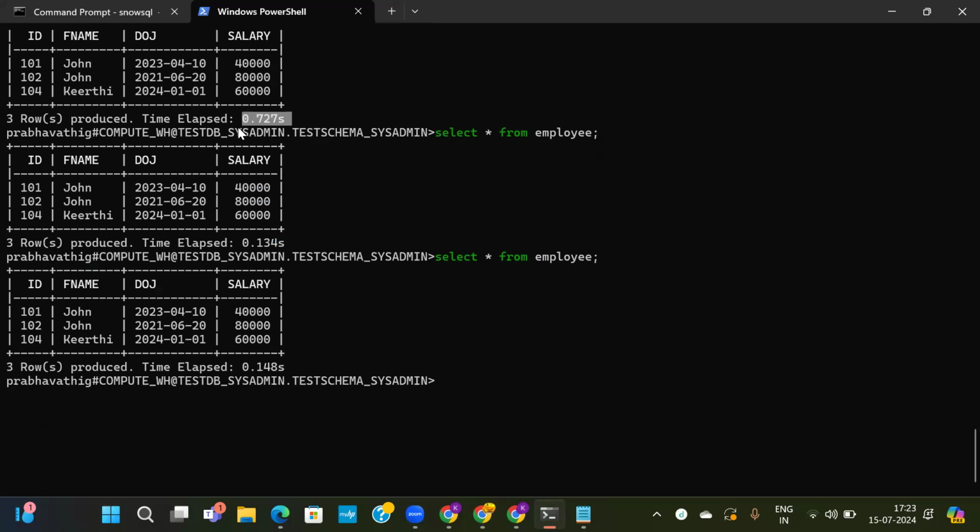This is a small table. It has come from 0.7 to 0.1. Assume a big table which has large data. Let us say the query initially takes 10 minutes. On the second run, it will take hardly 1 minute because it is not actually reading the whole table. Instead, it is getting the result stored already in the cache. So whenever we run the query for the next 24 hours, provided there are no changes on the table in between. If there are any changes, then again it will read the whole table.